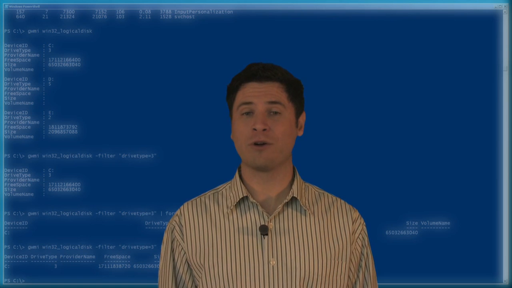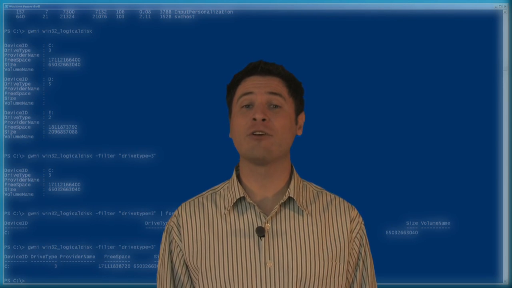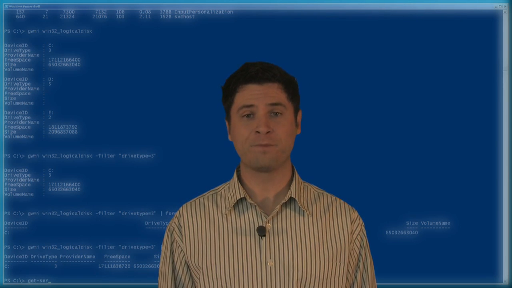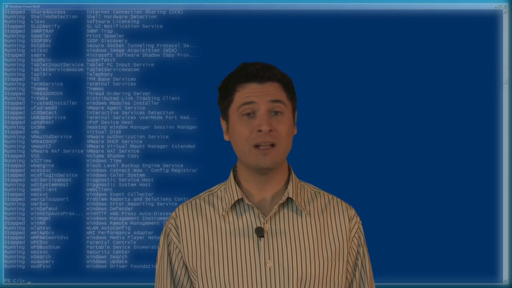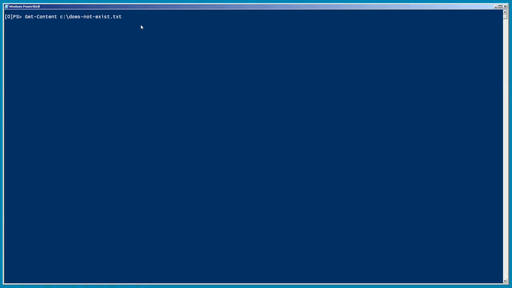Most commands in PowerShell default to displaying an error message when something goes wrong. PowerShell gives us the choice of displaying those errors or hiding them. For example, running this command results in an error because the file name specified doesn't exist. The command displays an error message by default.